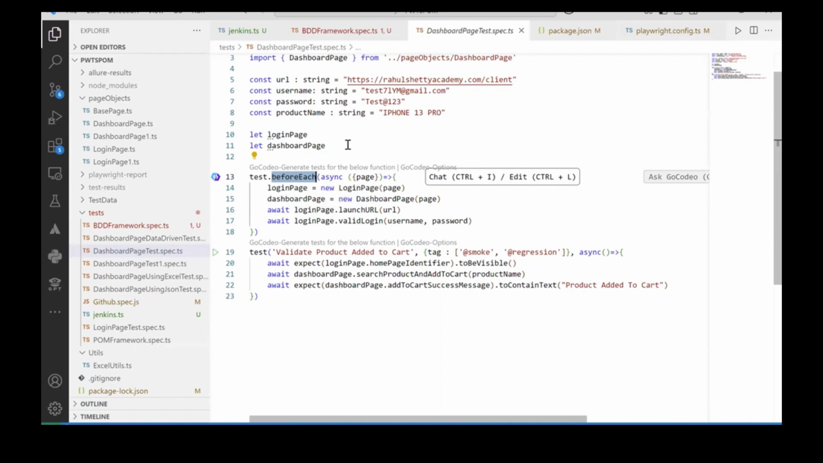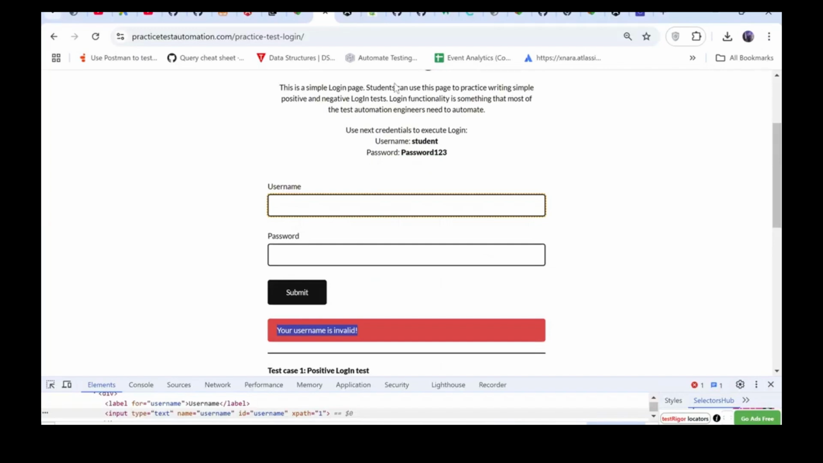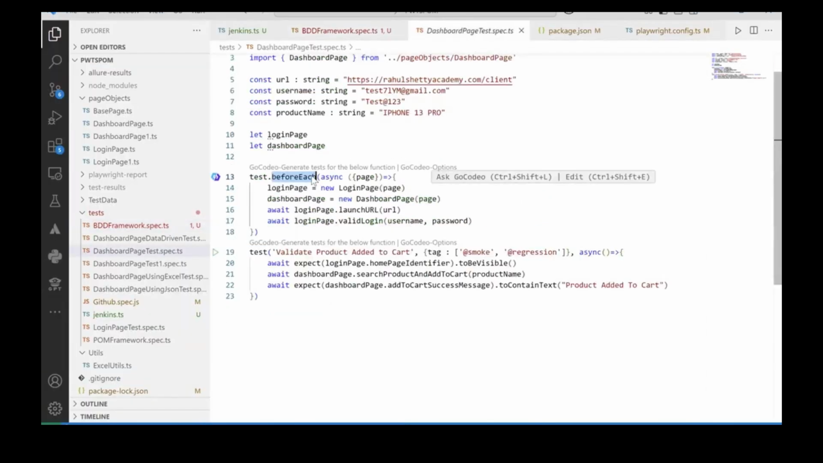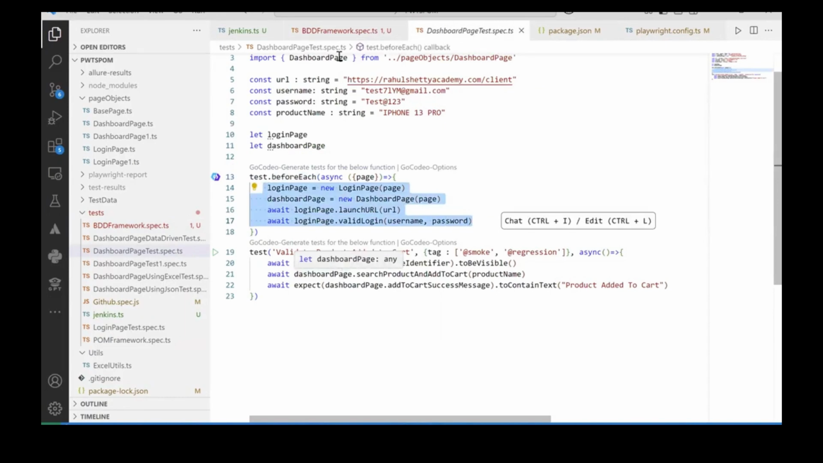So whatever you write inside a before each becomes your precondition for the complete suite file, right? In terms of BDD Cucumber, that is a suite file or a feature file. So for that feature file, whatever scenario we have written inside the before each becomes the precondition for the test cases of the file that we are trying to create.